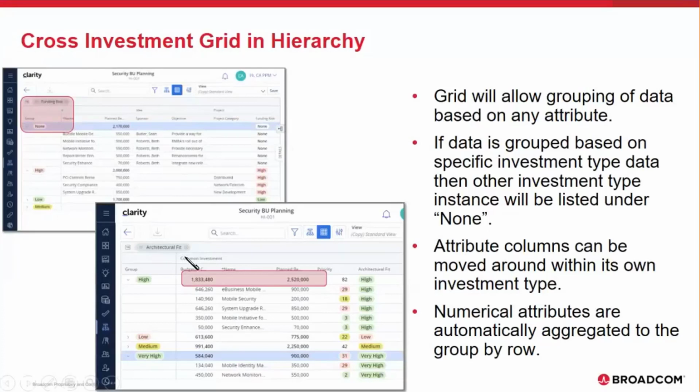Attributes that are of numerical type are automatically aggregated. So in this example, I have grouped by architectural fit, and I can see the budgeted, which is automatically aggregated up to the summary row.